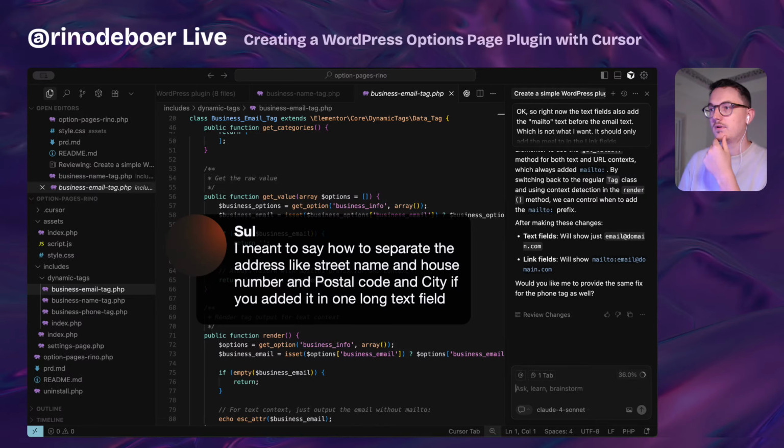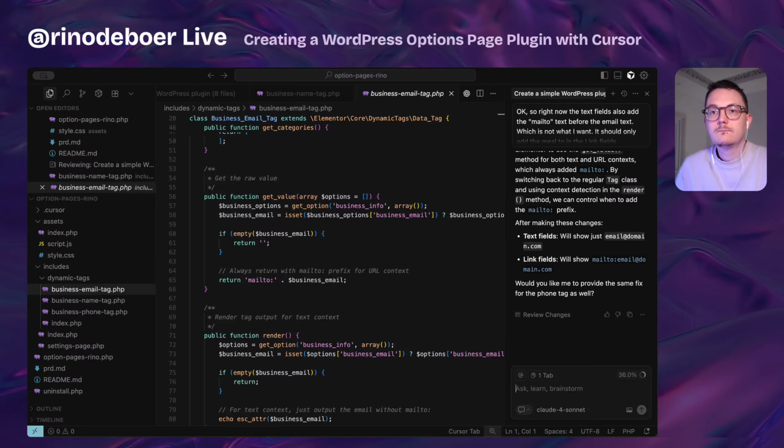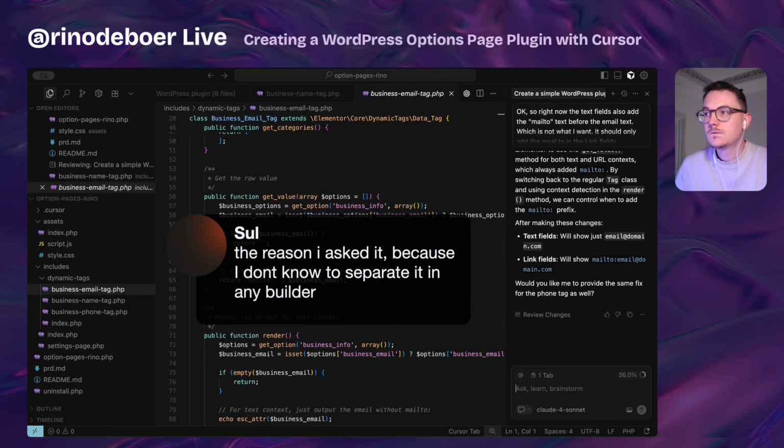I meant to say how to separate the address, like a street name and house number or postal code and city if you add one long text field. How do you mean separate? The address, like street name and house number? You mean if you have a text block, right, with different rows? Is that what you mean? How to separate it in any build? Oh, you mean the output or in the builder? Yeah, that's an interesting one. If you can, we can also make a text field or text area field.